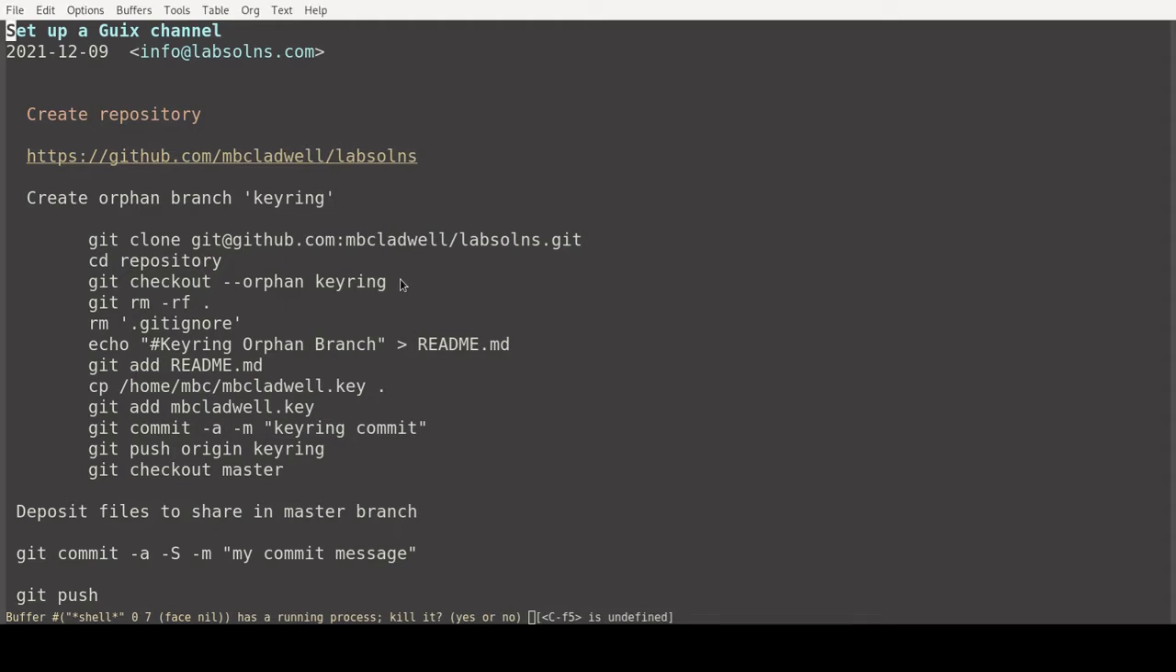Next, we need to configure the remote Git repository. I will use my personal account. I created a new repository, Lab Solutions, that will host my channel and the packaging recipes that I want to distribute. Let's take a look at that.